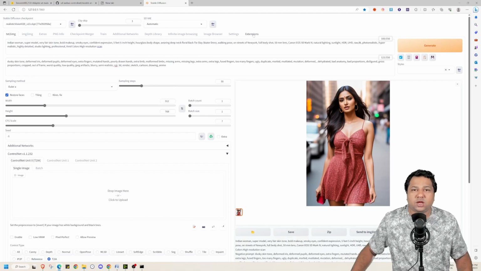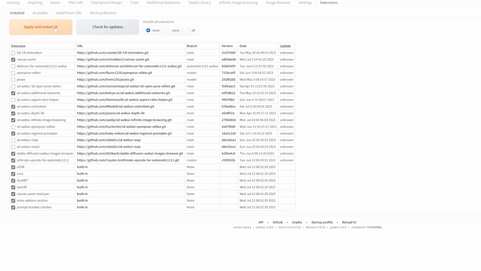One more thing you have to ensure before using this model is that your ControlNet should be up to date. To check that, you need to go to Extensions. In the Install tab, click on Check for Updates. If there is any update available for ControlNet, you will see it here. And you just need to click on Apply and Restart UI. It will restart Stable Diffusion and the update will be done.